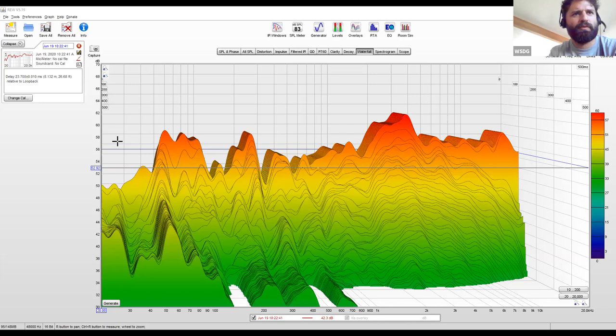So I'm going to explain the waterfall plot a little bit, just the basics. We have three dimensions. You got that, Louis-Gens?